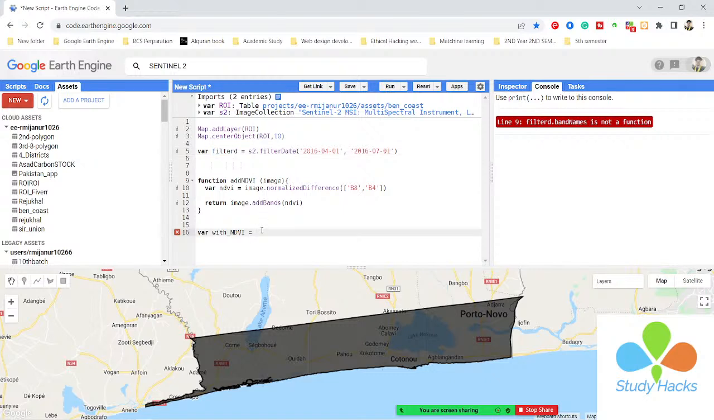I call filtered, and then I use the map function. Map is a function that connects the function you created here with your whole collection, filtered. So this time I copy the function name, addNDVI, and paste it here. Now a band will be added. This band is named NDVI, and it will be added to my whole collection.